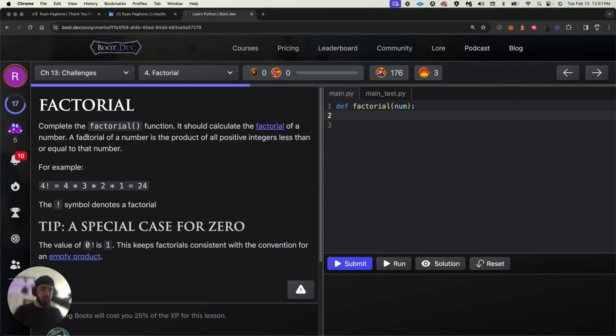But okay, so anyway, so complete the factorial function. It should calculate the factorial of a number.